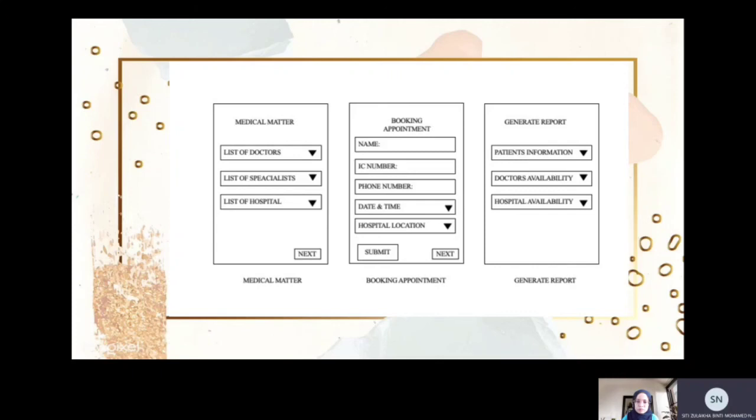So the last one, we go to the generate report screen. In this generate report, it has patient information, doctor's availability, and hospital availability. In this generate report, only the admin can see the patient information for their record and the doctor availability and hospital availability.